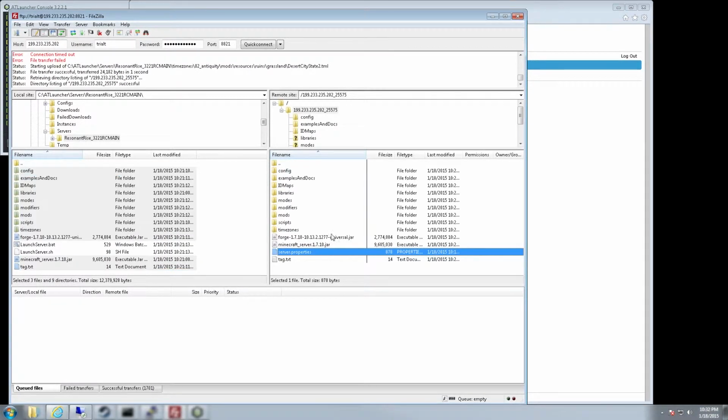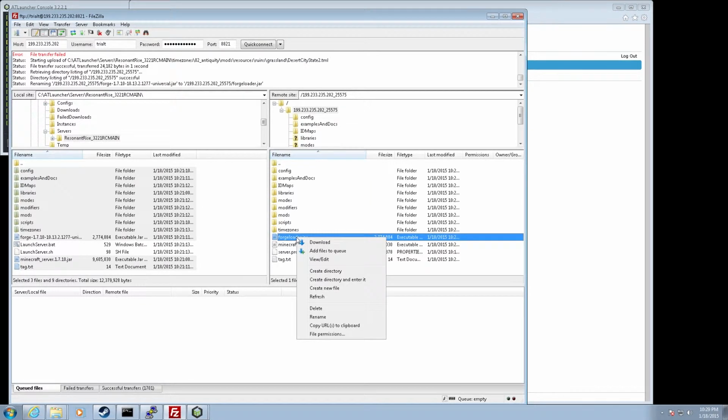Okay, so now that the pack is finished uploading, the next thing we need to do is rename the Forge loader so that it matches what's needed so that the server will start. So we just click on it once, and it will give you the ability to rename it. We rename it to forgeloader.jar. You could also do that just by right-clicking onto it and going rename. So that takes care of that.